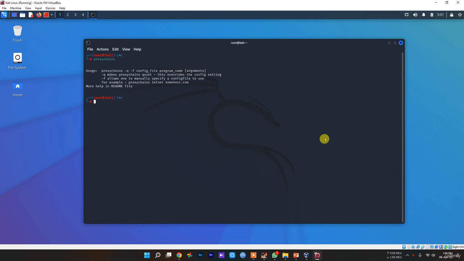Proxy chains is an open source software that is available for free in most Linux distributions, and it is pre-installed. As you can see, I didn't have to do anything, it is already pre-installed. If you are using the latest version of Kali Linux, it is pre-installed in it. Proxy chains is a tool that redirects TCP, which means Transmission Control Protocol, connections with the help of proxies like Tor, HTTPS and SOCKS, and it creates a proxy chain server.